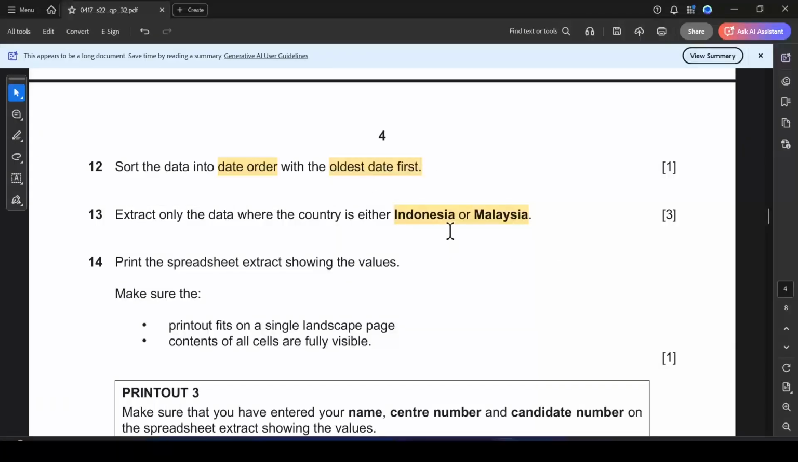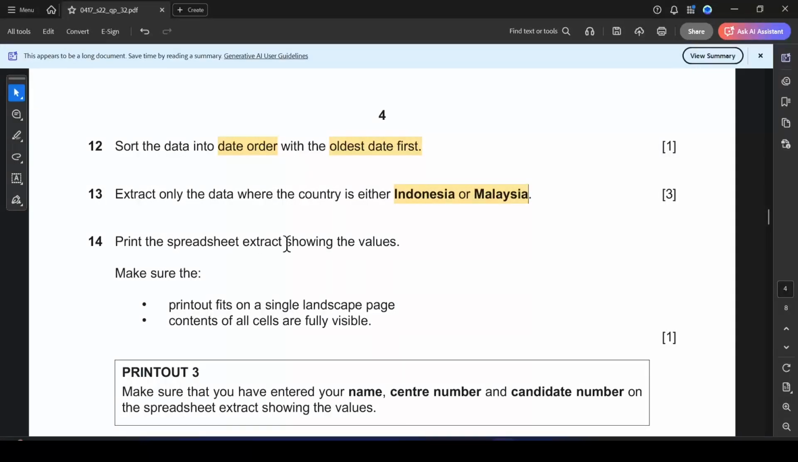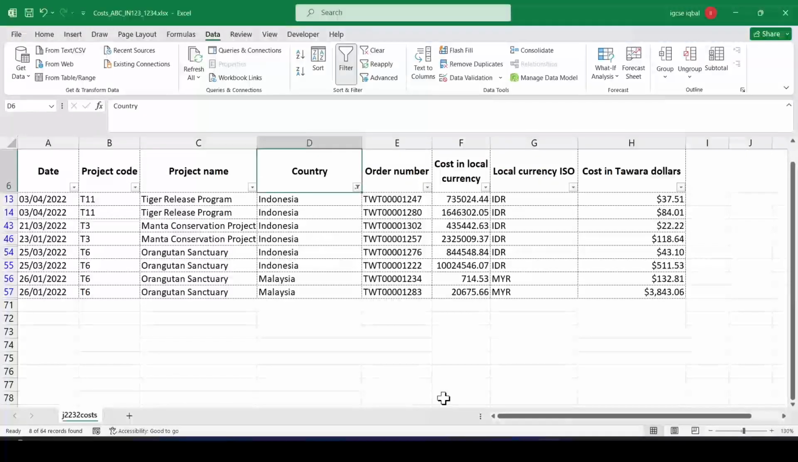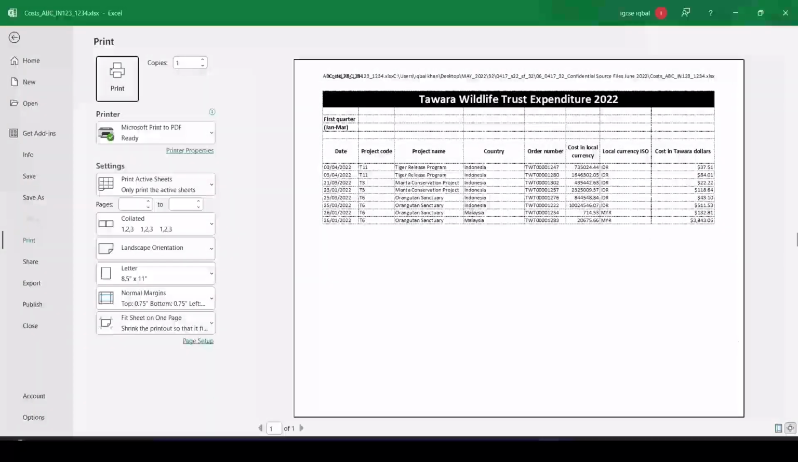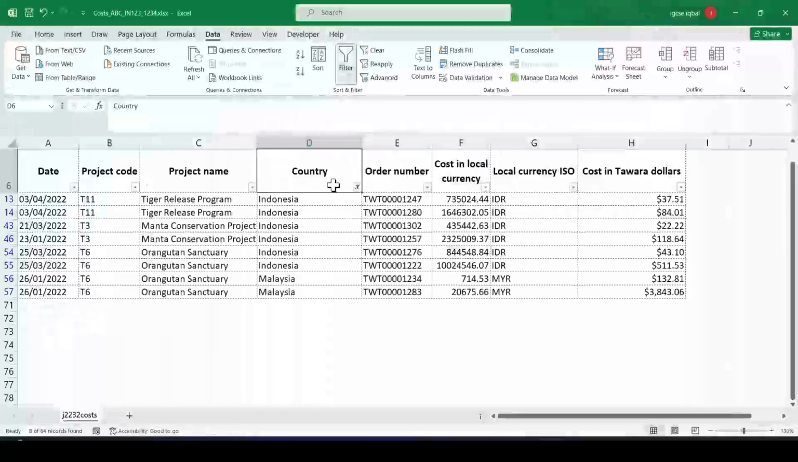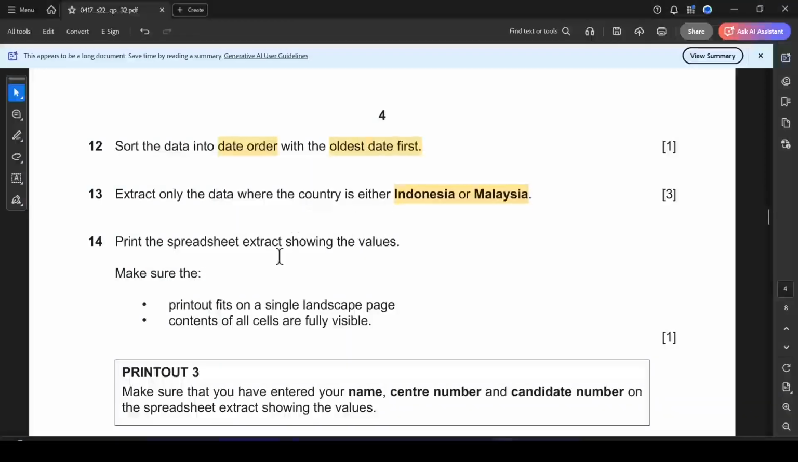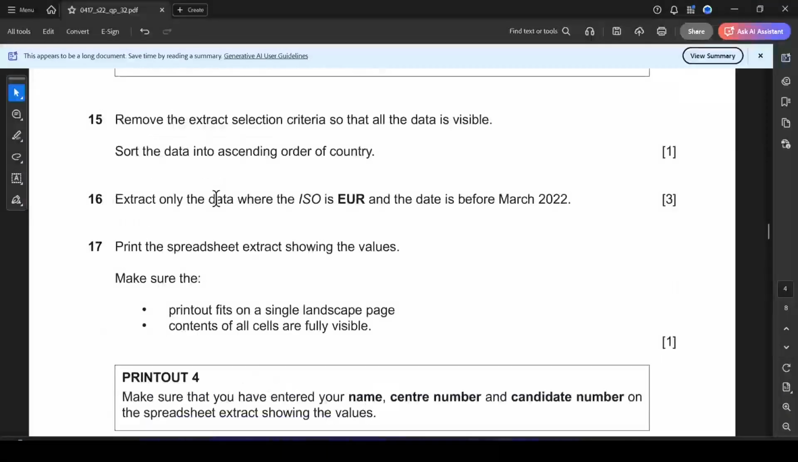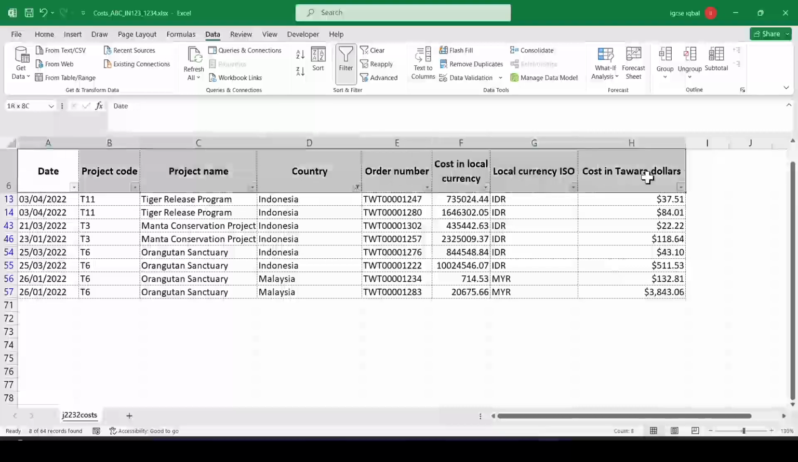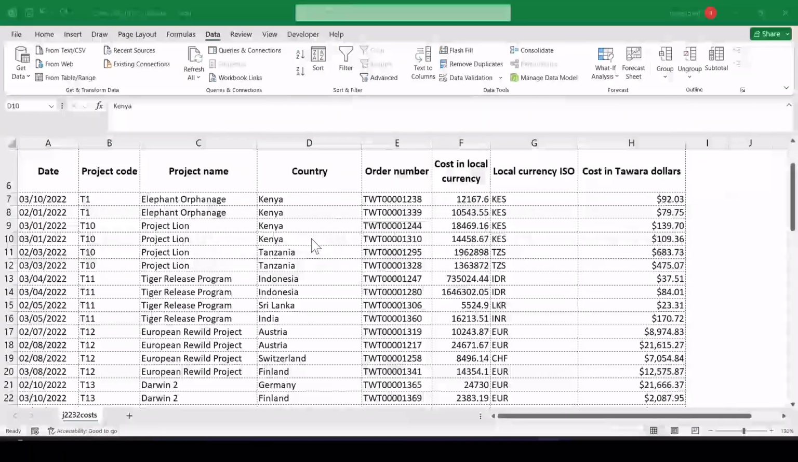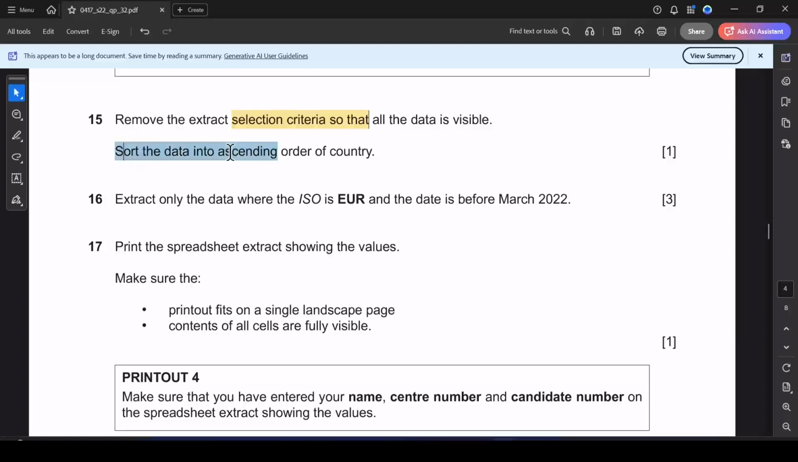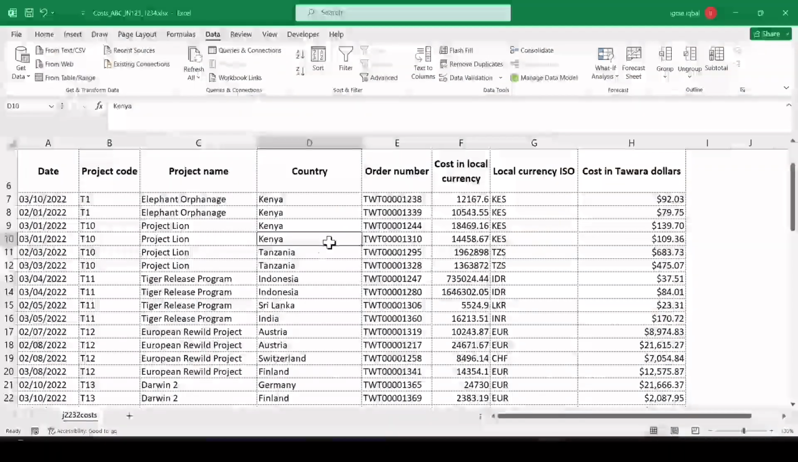All right. So yes, print the spreadsheet, extract the values. Okay. So we need to take Control P and print this spreadsheet. Done. Anything else I have to do? Nothing. So this is our third printout. Next, remove the extract selected criteria from all the data. So I will select here, remove the filters. Done. Next, now sort the data into ascending order of the country.